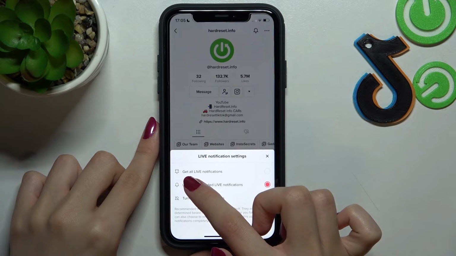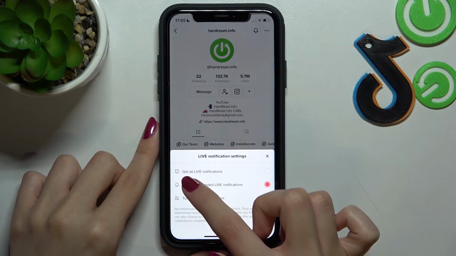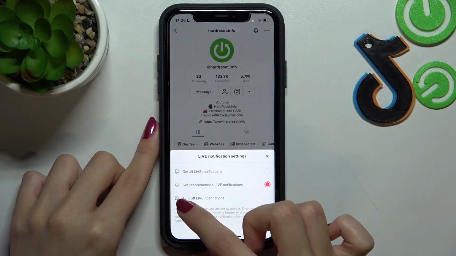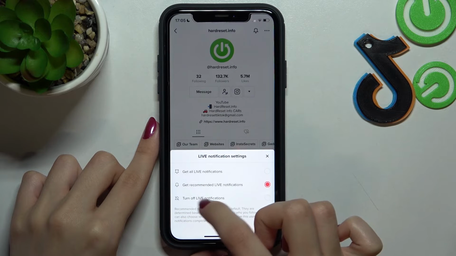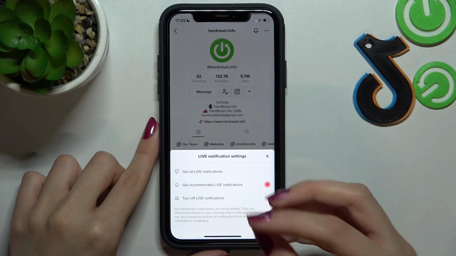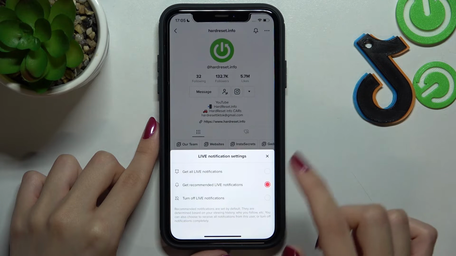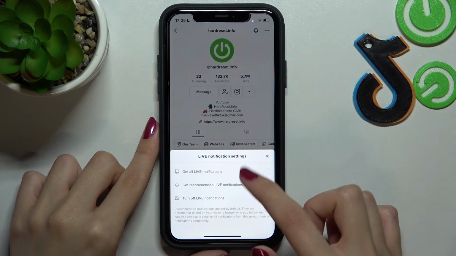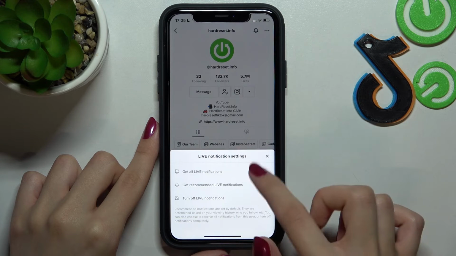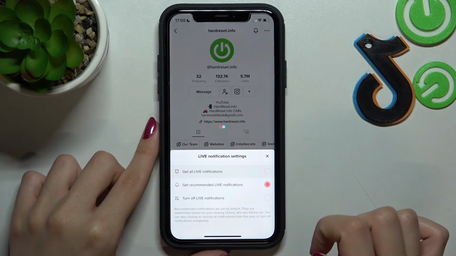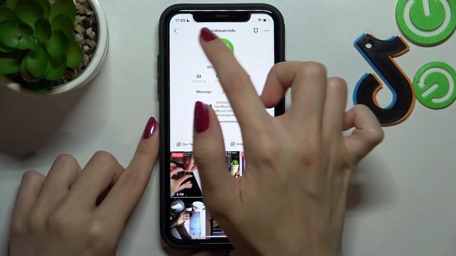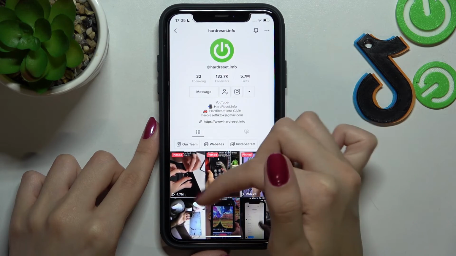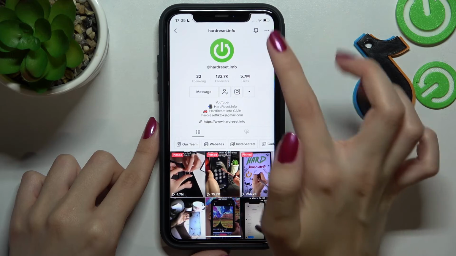So as an example, I can choose the first option when I will get all live notifications of the selected channel. Later I can absolutely disable these notifications, or I can get recommendations from the TikTok app to go to this live. So let's pick on the first one. For example, if I want to enable this notification, this messages option. And as you can see, right from now on I will receive messages from the TikTok that this channel, this account had started a new live.